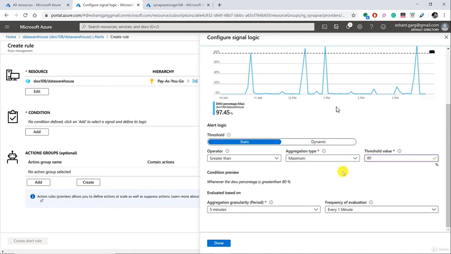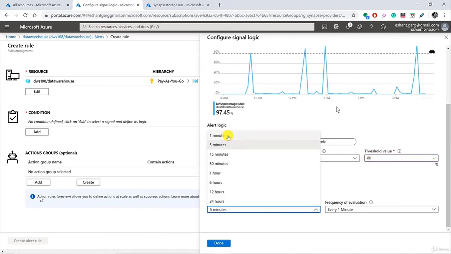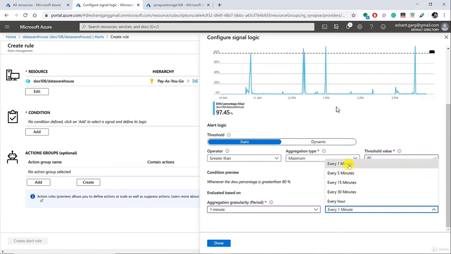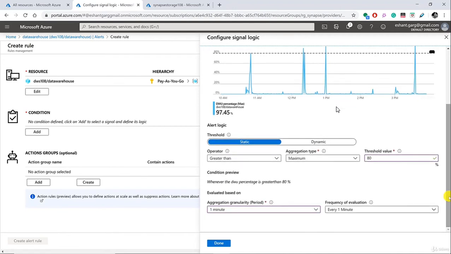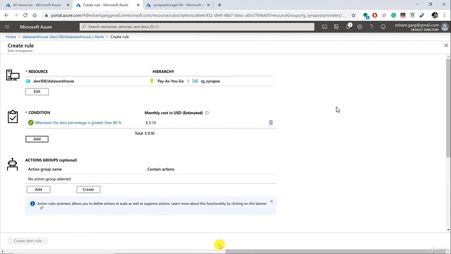And here we can see the aggregation granularity. Let's choose it 1 minute. Frequency of evaluation, let's just choose it 1 minute. That means for 1 minute, it's going to evaluate that if it is more than 80%. So everything looks good here. Let's say done. So now I have a resource, and on this resource, this condition will get executed, which is whenever DWU percentage of my data warehouse is greater than 80%, then what? Then we are going to do this action.